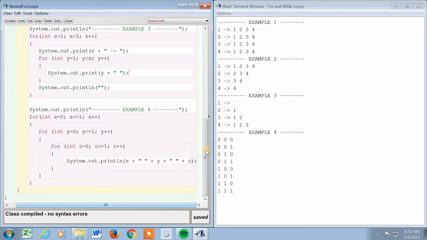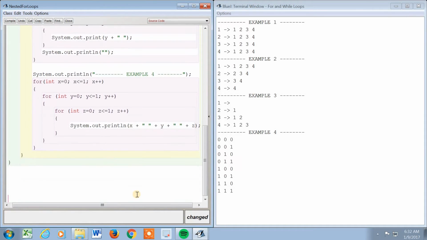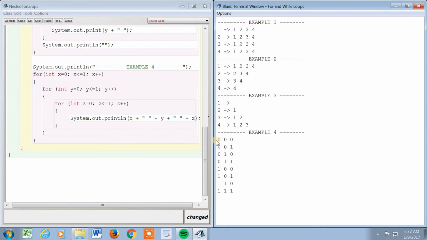The last example, I decided to make a triple nested for loop, and this is actually a binary counter. This is something that you might see. So this is, of course, how you count in binary. This is the binary number 0, then 1, then 2, right? 0, 1, 0 is a 2, then 3, then 4, then 5.